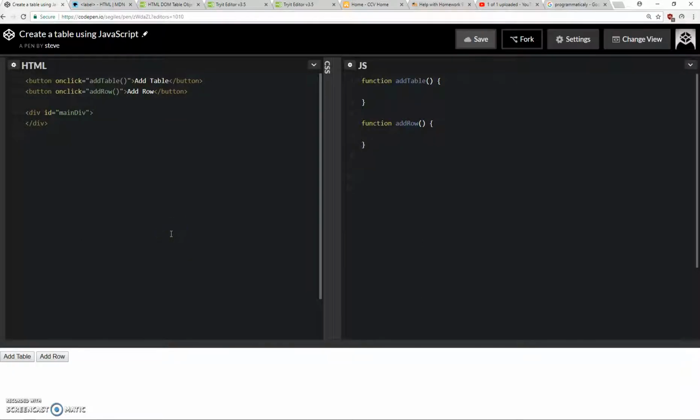In this exercise, we're going to use the DOM to programmatically create a table and then programmatically add rows to the table. So I've got a web page here with two buttons, an add table button and an add row button. When I click add table, I'm going to call the add table function. When I click the add row button, I'm going to call the add row function.